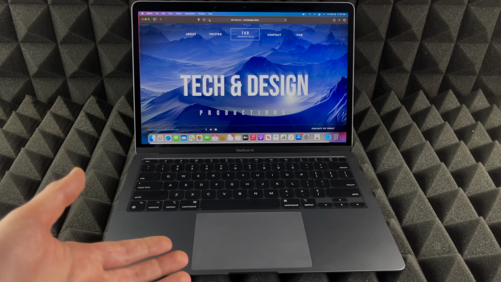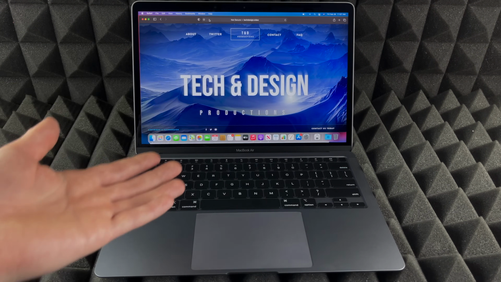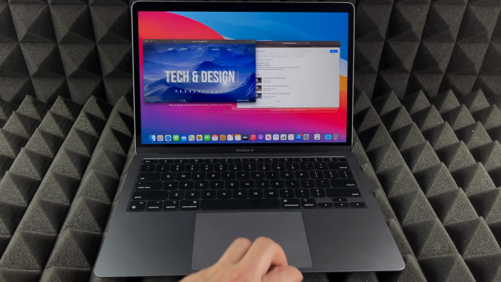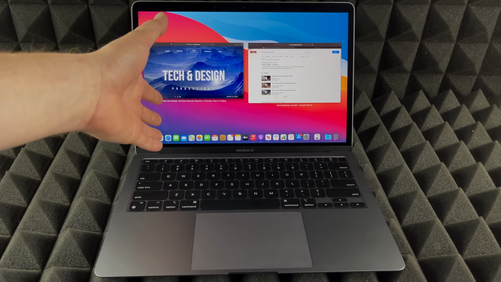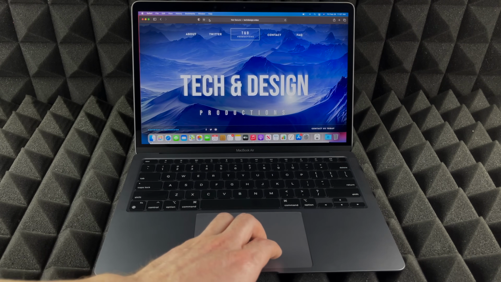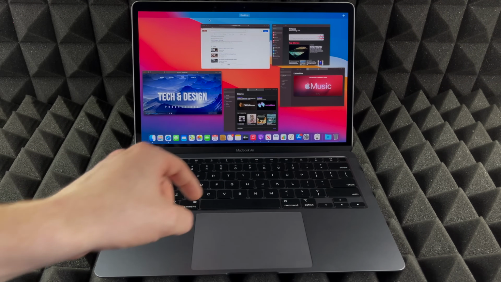One more thing I didn't show you is swiping up and down and what that does. Well, if I swipe down using my 4 fingers, I'm going to see this. I'm going to just go back. If I swipe up, I'm going to see all my windows.